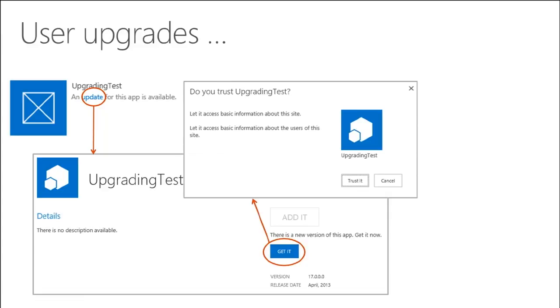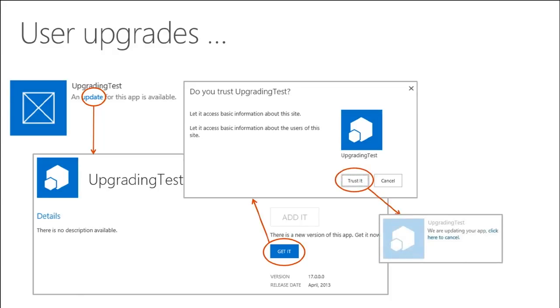And now they get the standard Trust It button. You have to retrust the app with each update. And there's a reason why that is. We'll see later. Click Trust It, and then they're taken back to the site contents page, and there on their app tile, they get the message saying, we're updating your app.